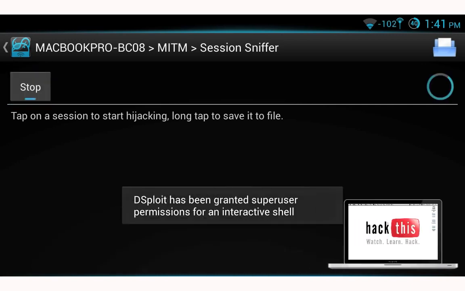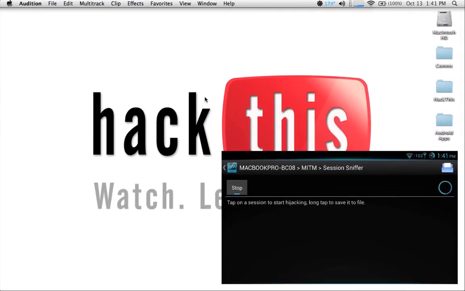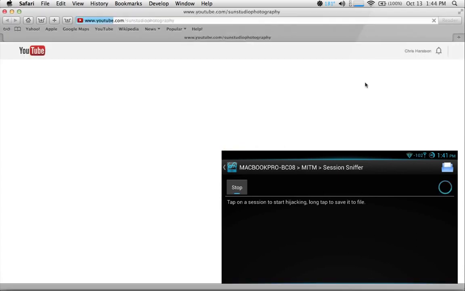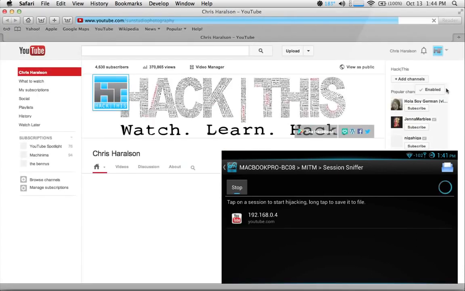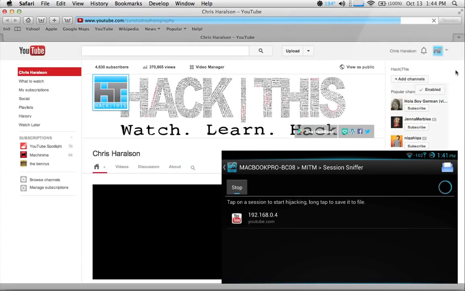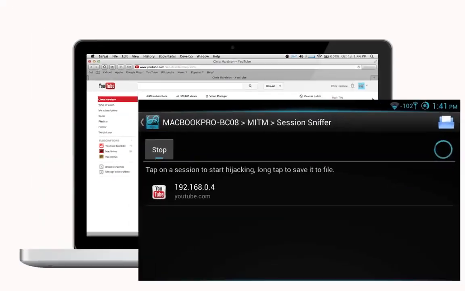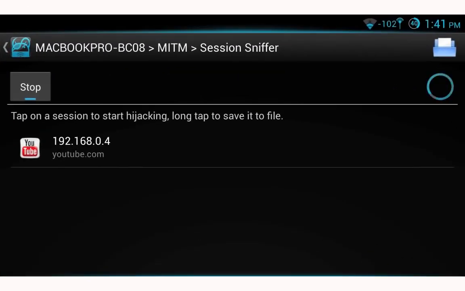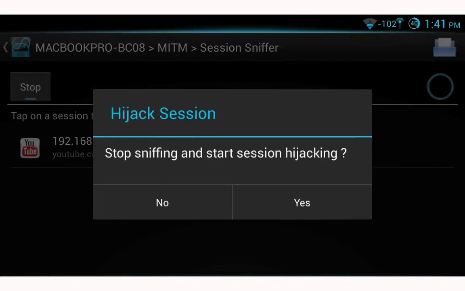Now I'm going to move over to my target machine, and I'm going to open up a web browser, and I'm going to see if I can sniff some sessions. So I'm opening Safari, and if you refer over to dSploit, you'll notice that we have a YouTube session. I'm going to go ahead and select that session and start hijacking it. And when you're prompted to start hijacking, go ahead and select Yes.